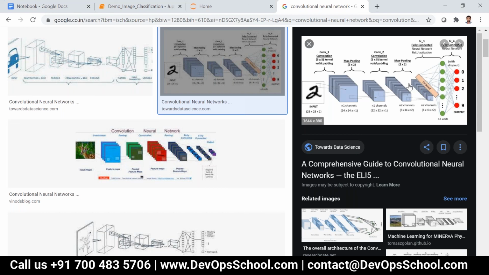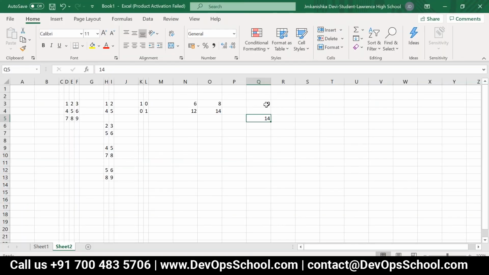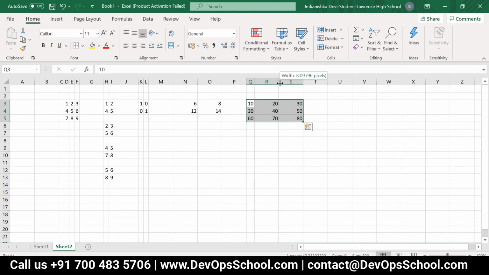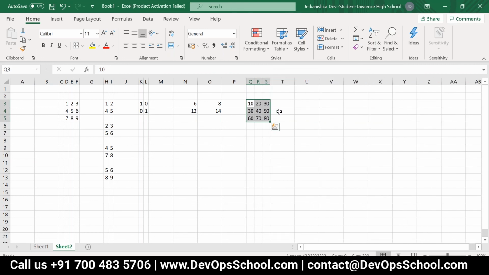Once you complete this, there will be one layer called flatten. What do you mean by flatten? Finally you'll have some data like this: 10, 20, 30, and then 30, 40, and then 50, and then 60, 70, and then 80. So finally we'll have an m by n matrix, that is 3 by 3, let's say something like that. It can be of any size, m by n basically.